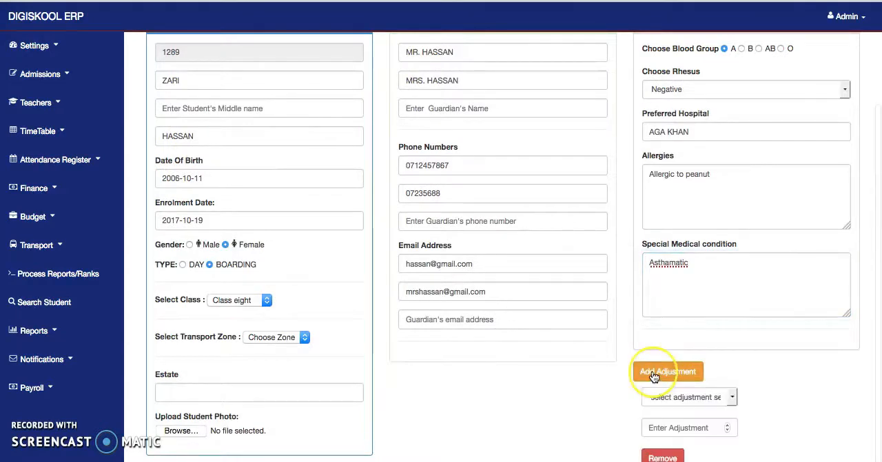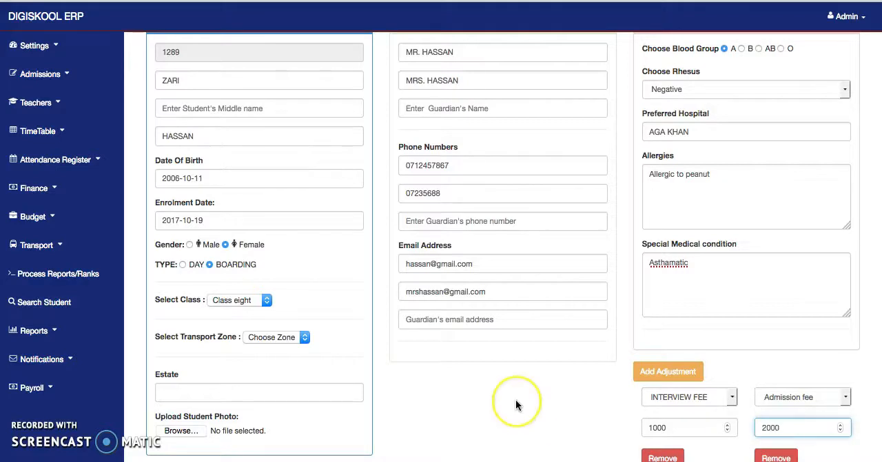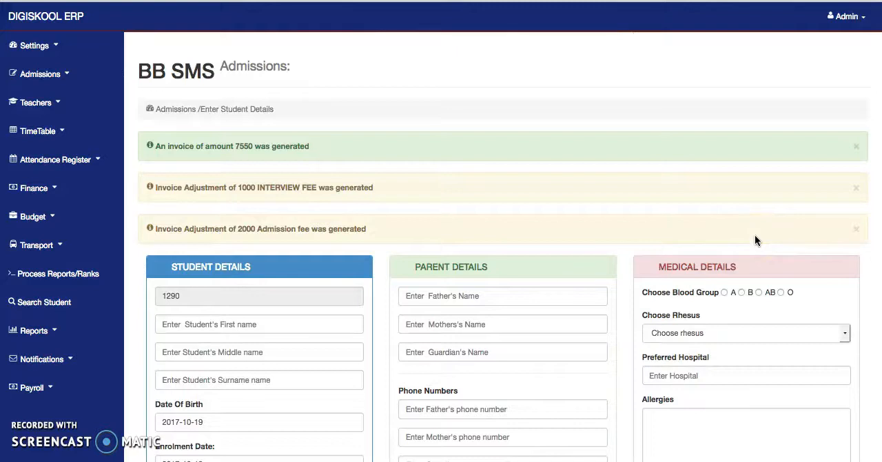So what Digiskool helps you is, at the point of admission you can give a student specific bills. Like maybe a new student is supposed to pay an admission fee of 1,000 shillings, and is also supposed to pay an interview fee and an admission fee of, let's say, 2,000 shillings. So at the point of admission, the student is able to receive all the relevant billing.